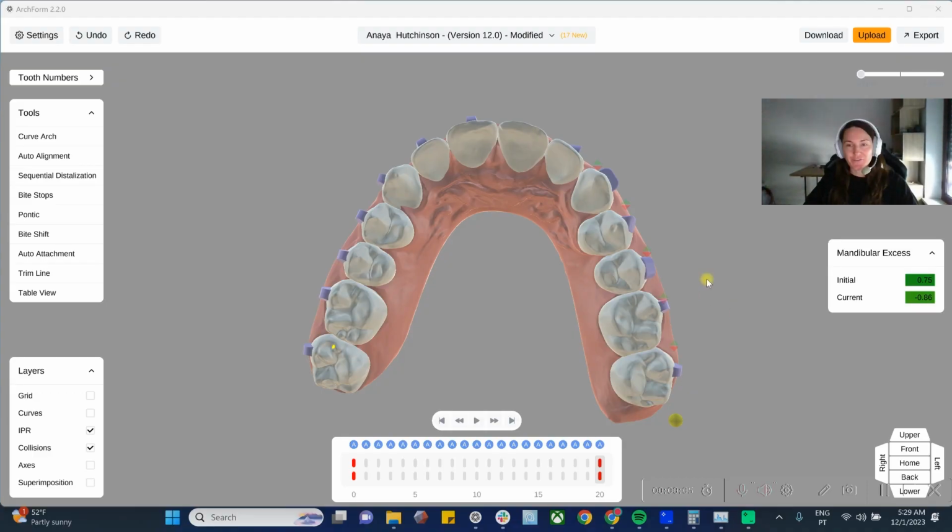Focus on sequential digitalization using Archform. I'll just start off by saying it is not the most practical software out there for these kind of movements, but it is definitely possible. So today's video will just show you how to do it.